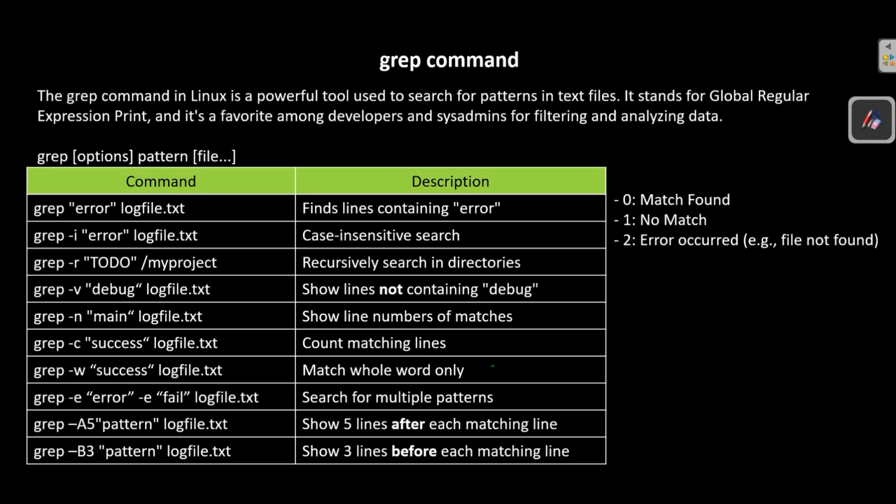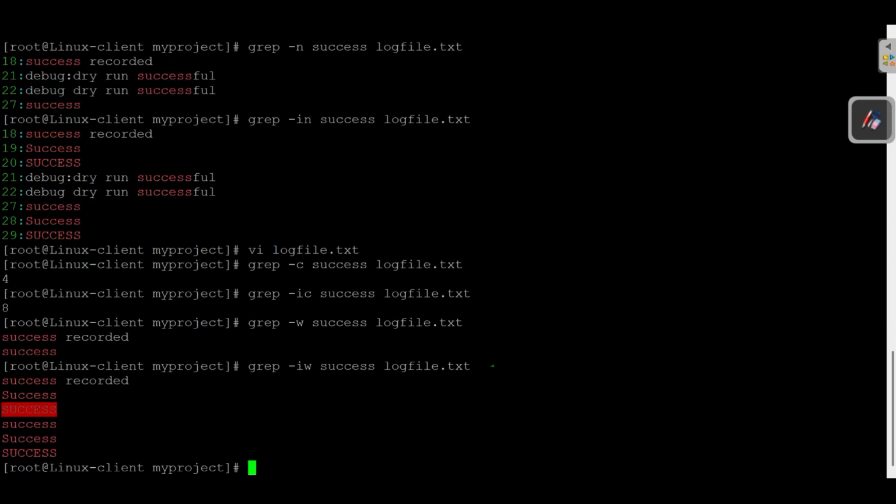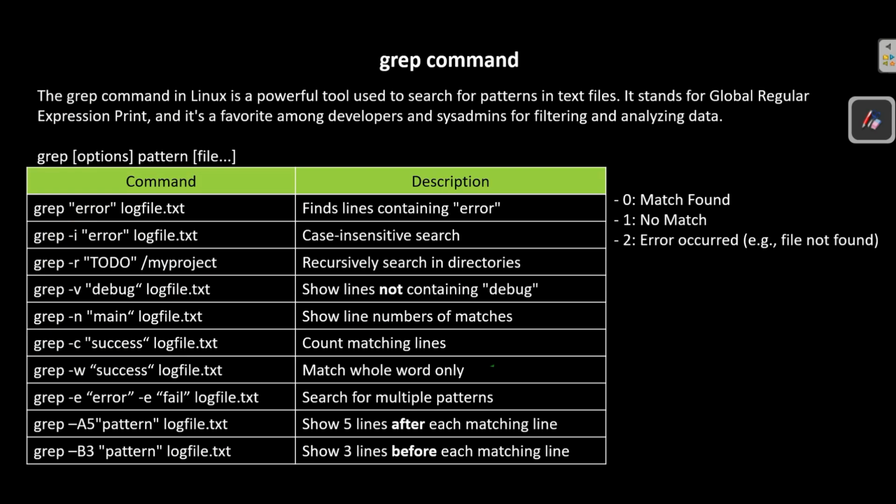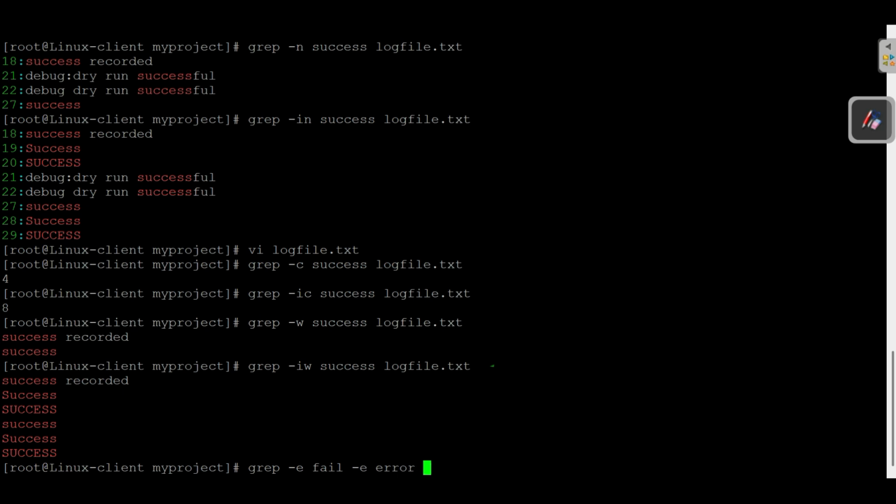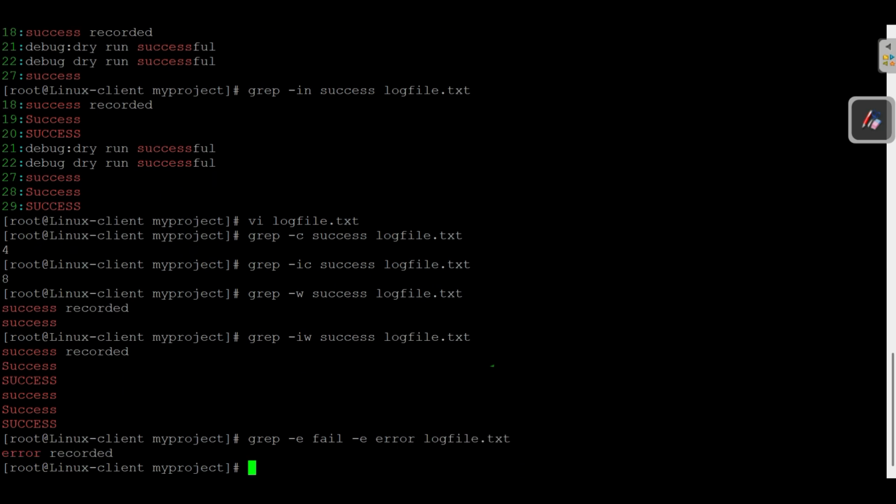So like that, if you want to match or filter a complete word, you can use hyphen w. Same like that, now you want to search two strings. If you want to search two strings, you use grep hyphen e. I want to search two patterns, so first grep hyphen e fail, then hyphen e error. Then which log file. When you search, fail is not there, so only error is there, so error came. Okay, and let me check one more, success. I'll check here.